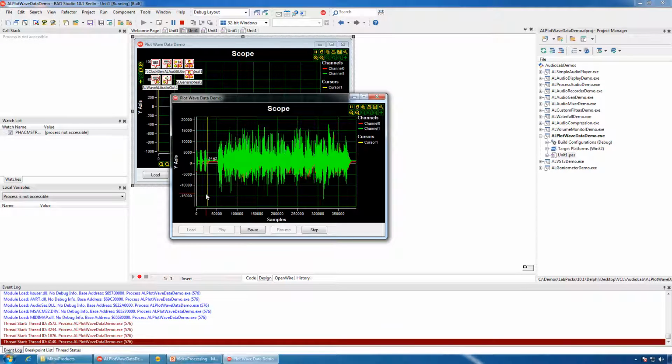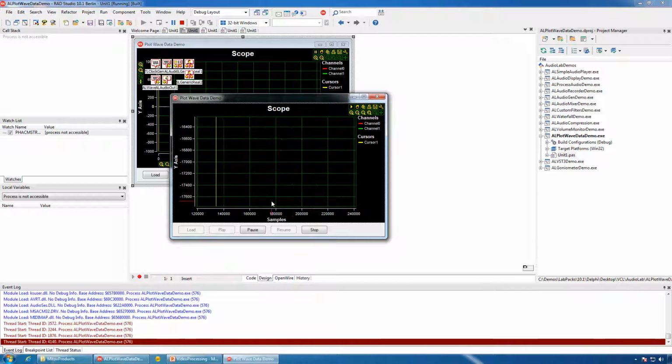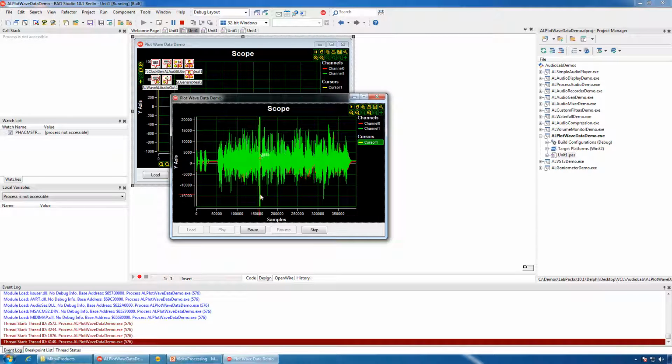You can see the progress of the playback, and we can change the travels to playback the position. We can pause, resume, stop, and play again.